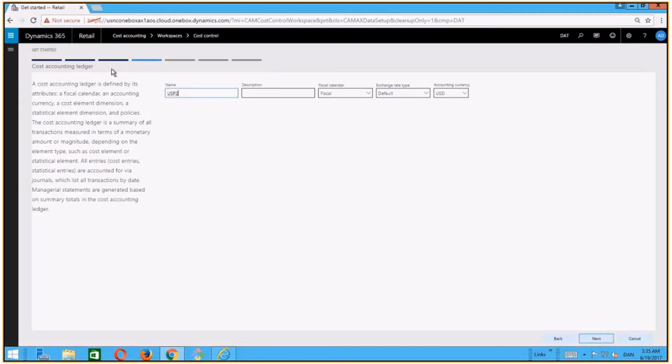For the cost accounting ledger, you have to provide a name and a description. I will call this my trial version and give it a description of USP2. And again, based on my selection of USP2 as my legal entity, it defaults in the fiscal calendar, the exchange rate type, and the accounting currency. For the cost accounting ledger, I can change this, for instance the accounting currency to a different currency if I want to, or I can leave it as it is. In this case, I will leave it as it is. And I will click Next.